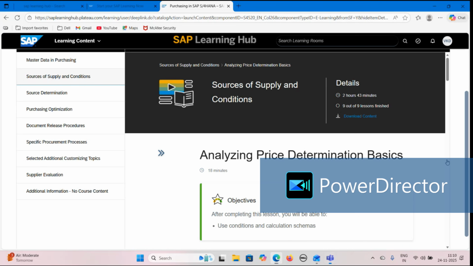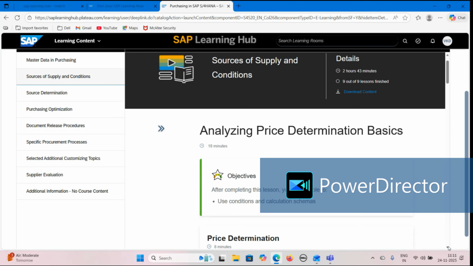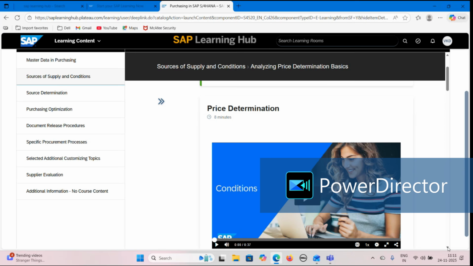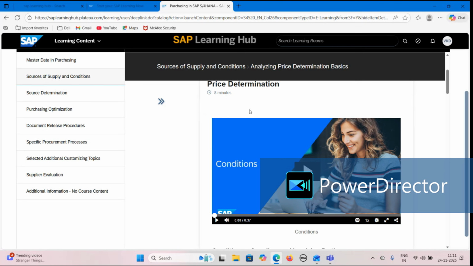Yeah, next topic is source of supply and conditions. So analyze price determination basics. I think this is just price control and how the price determination happens in the PO calculation schemas. I think we have seen that, and we are checking in more detail here. Price determination conditions.